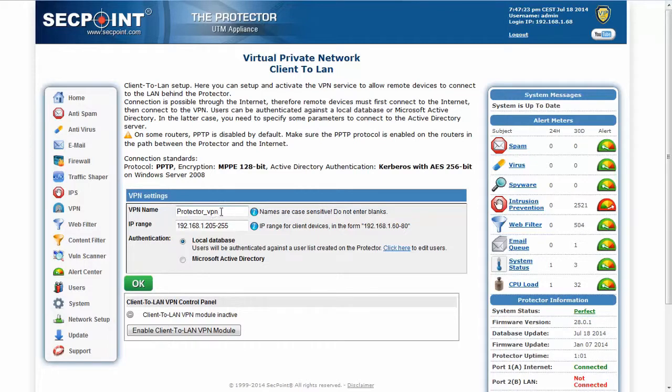To configure the VPN, click on VPN Client-to-LAN Setup, and in the page that appears, enter the VPN name of your choice and the range of IPs that the protector will assign to client computers when they connect. This is typically a range of IPs in the same subnet as the LAN behind the protector.